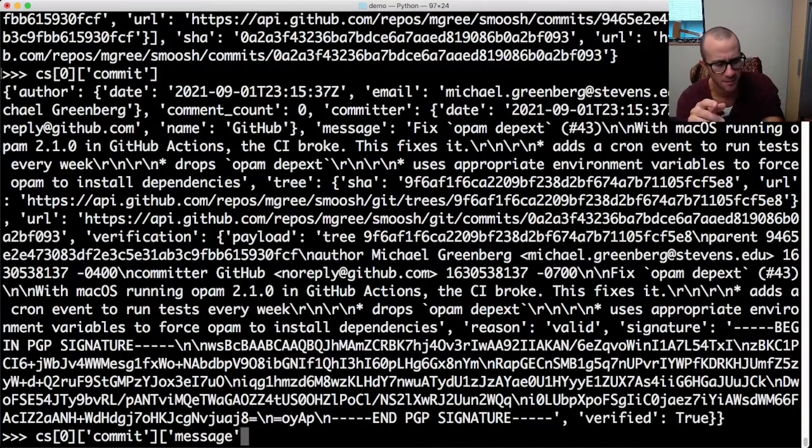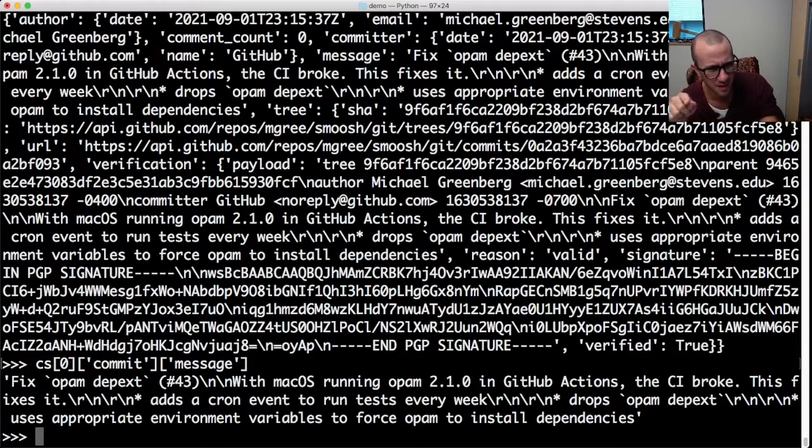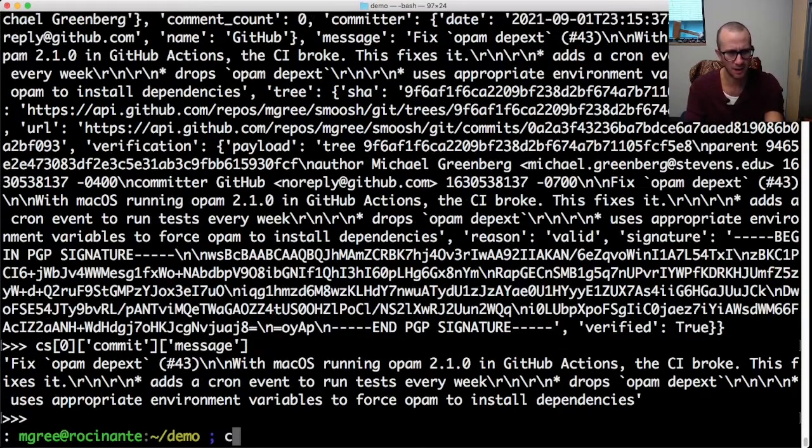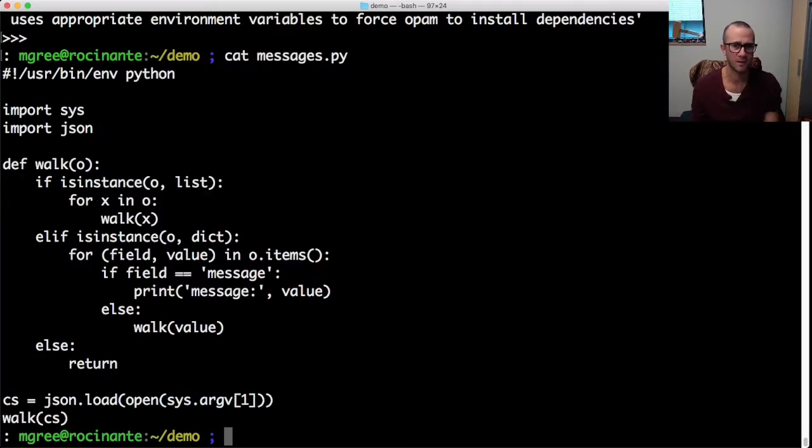So I guess we need to find all the messages. I guess we have to walk the whole thing. Okay, that's not so bad. You write a little program, right? A little recursive program that just walks the structure of the thing. Okay, that's maybe more trouble than you meant to go to, but it works, right?